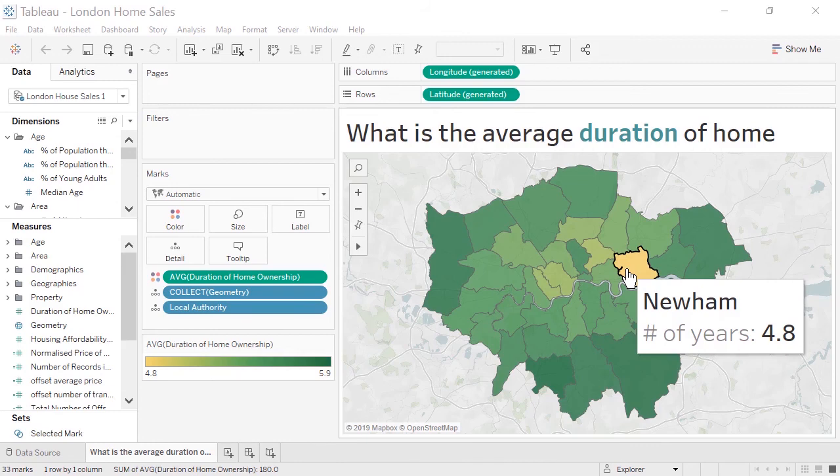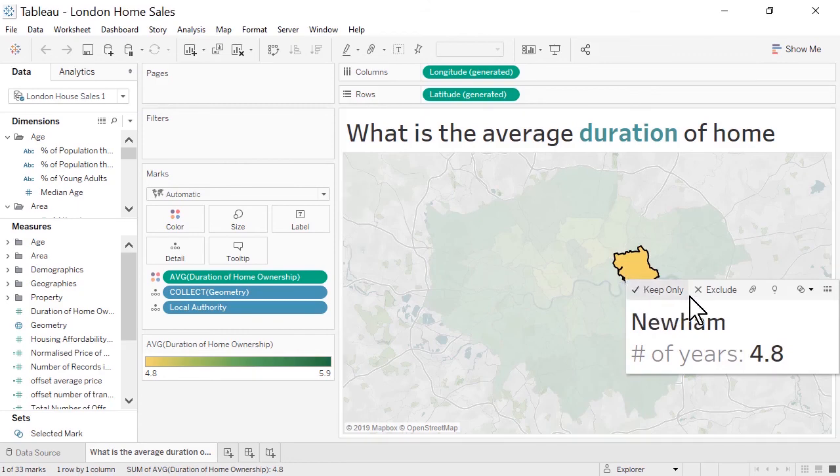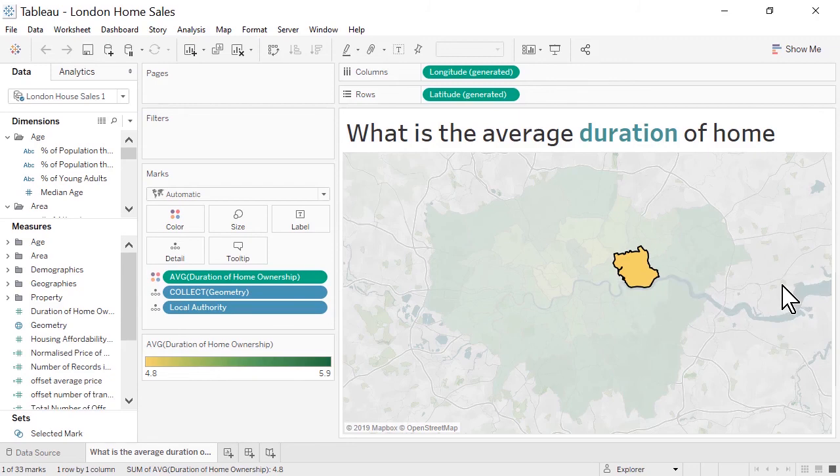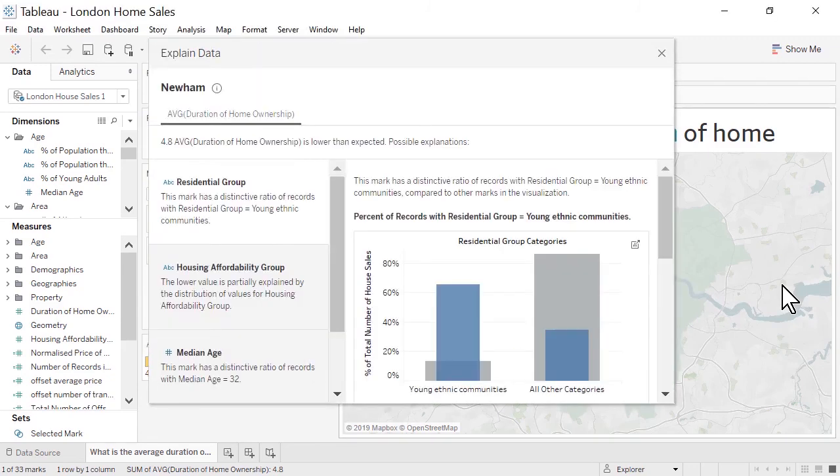We will use Explain Data to help us explore why homes in Newham are selling more frequently than in other boroughs. To use Explain Data, we must select a single mark to analyze while editing the view. Our viz must contain a measure that is aggregated with sum, average, count, or count distinct. In our scenario, we click on the mark that represents the average duration of home ownership for Newham. We then click on the Tooltip icon for Explain Data. We can also launch Explain Data from the analysis menu or by right-clicking on the mark.